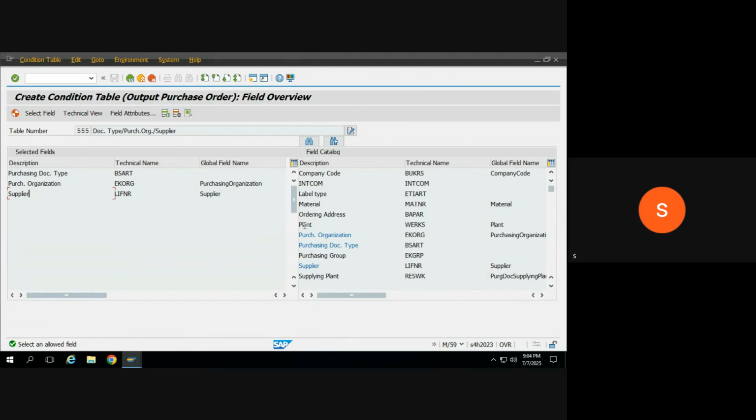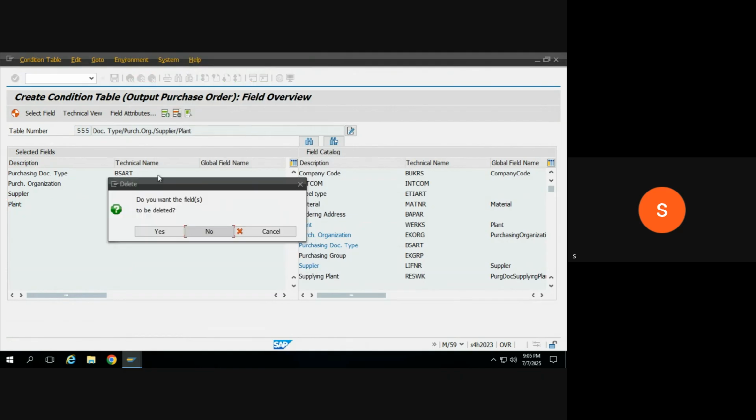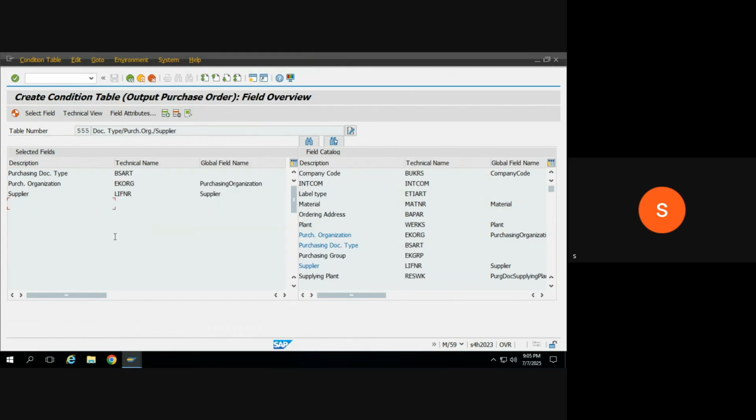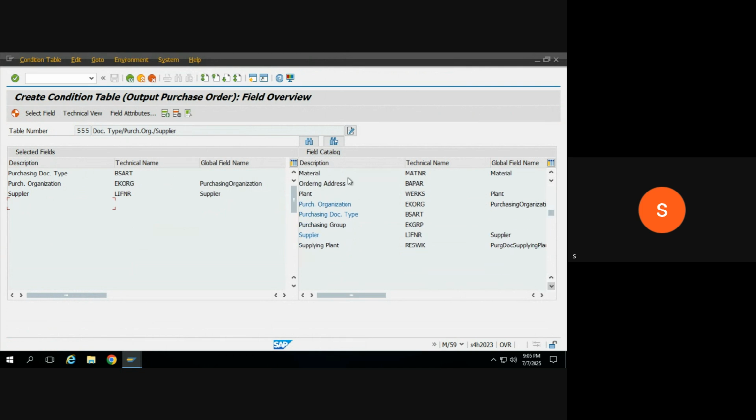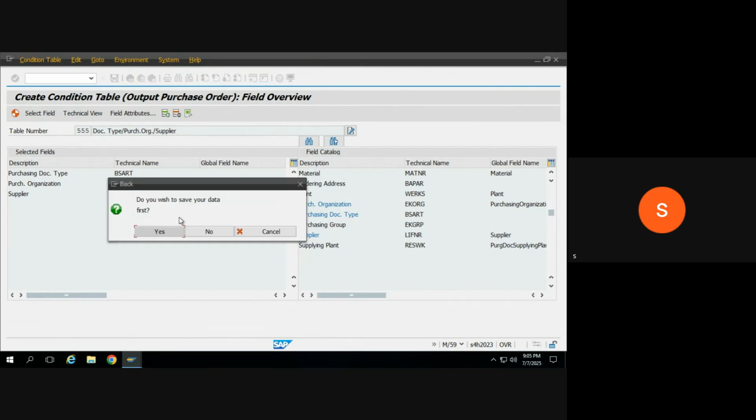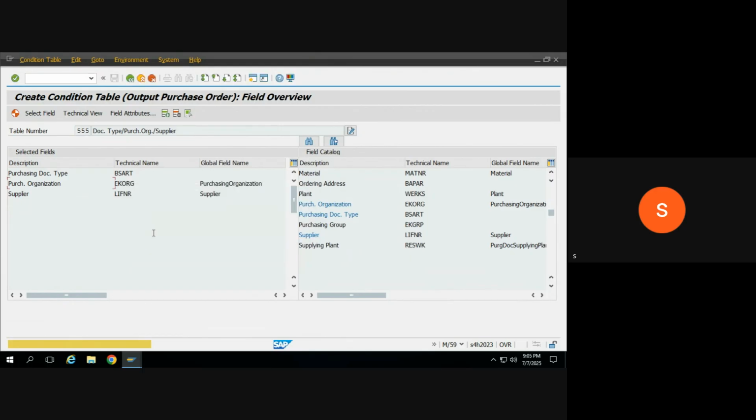So for example, if I double click, it will come here. Okay, but I don't want the plant. I will just set only for these three. So I'll delete the plant. Okay, so like this. So here you have different options based on these fields. You can set the output type. You can also try that while you test it. You keep trying with the errors and all, then you'll get to know. Okay, then enter back. Do you wish to save data? Yes.